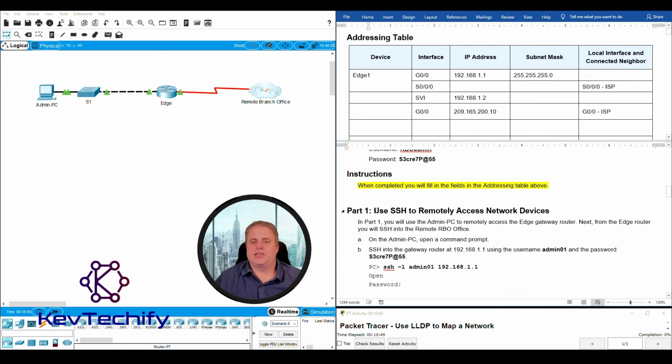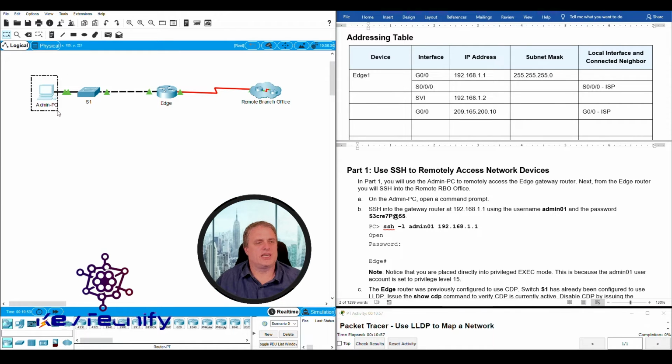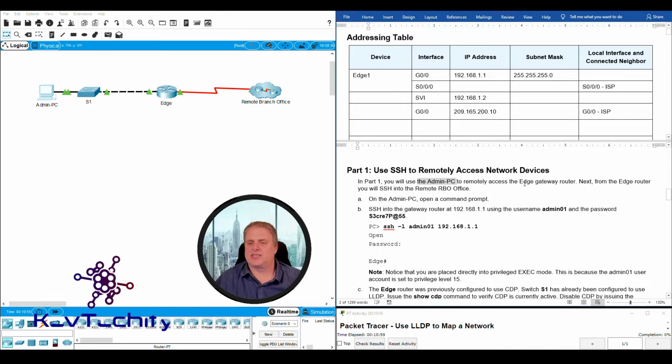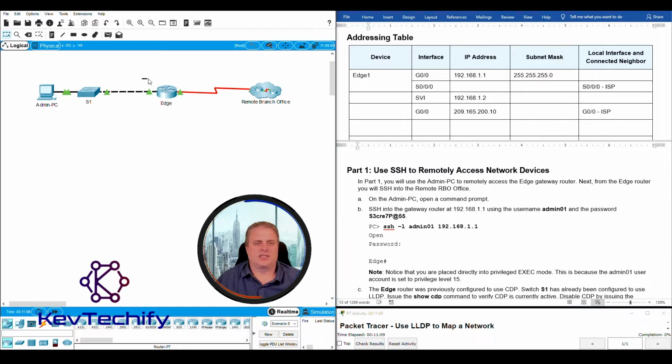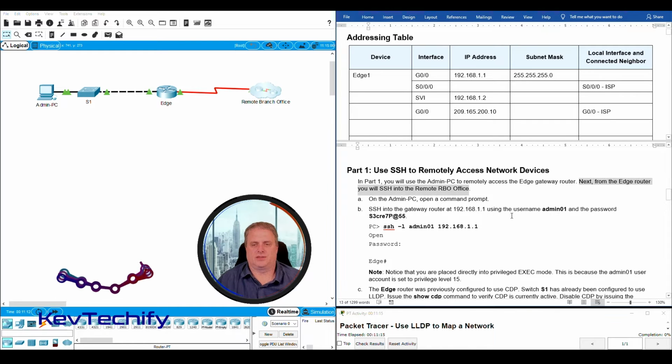Part 1, use SSH to remotely access network devices. In part 1, we're going to use the admin PC. That's where we're at right now. That's you sitting in your office to access the Edge Gateway router. Next, from the Edge Gateway router, we'll SSH into the remote RBO office. So we're going to SSH into the Edge. Once we're connected there, then we're going to SSH into the remote branch office.